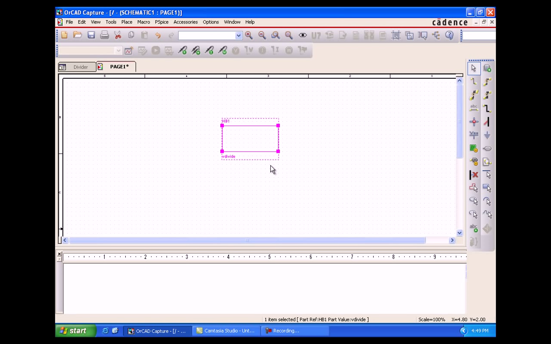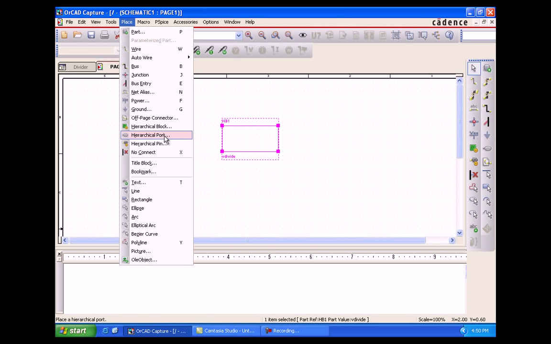Now just drag the fields where you want to make a block. This will form an HB1 with vdivide as the implementation name.